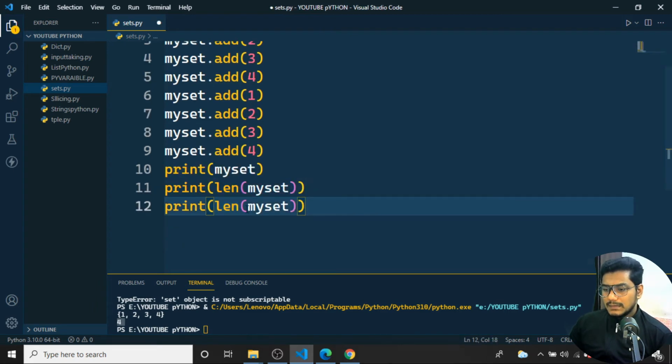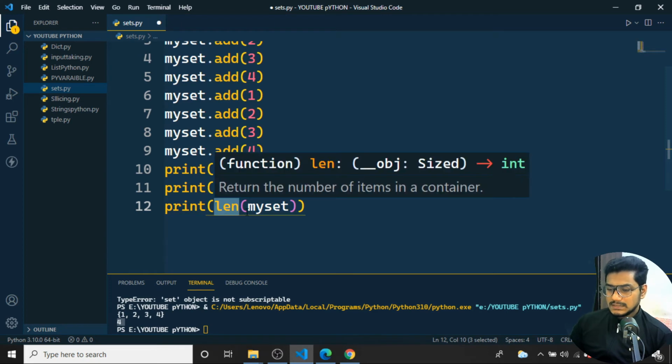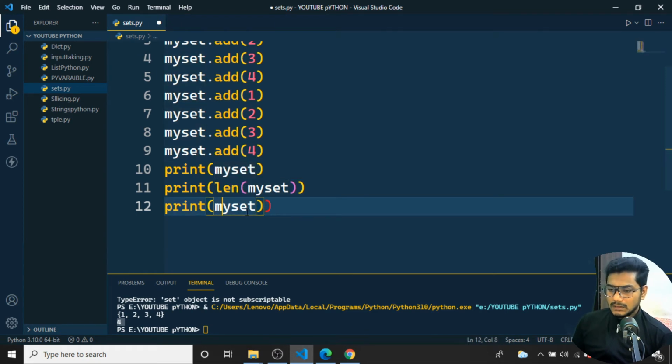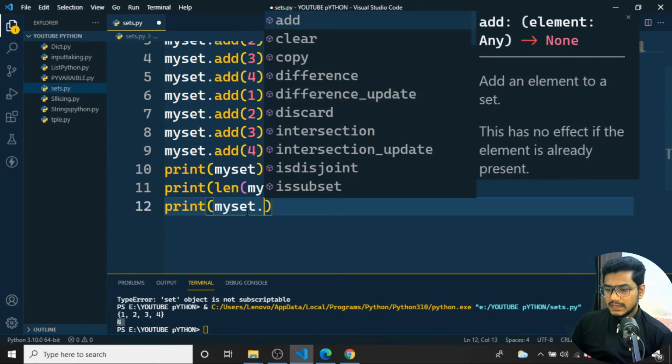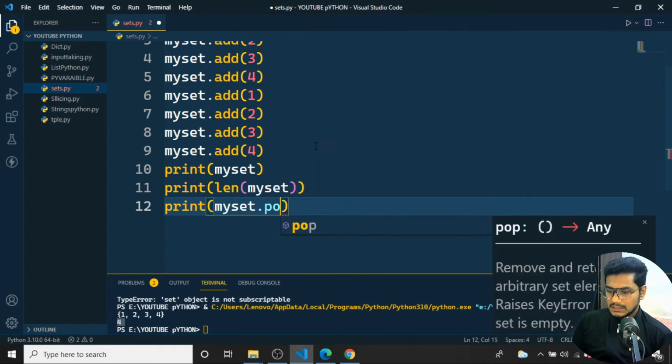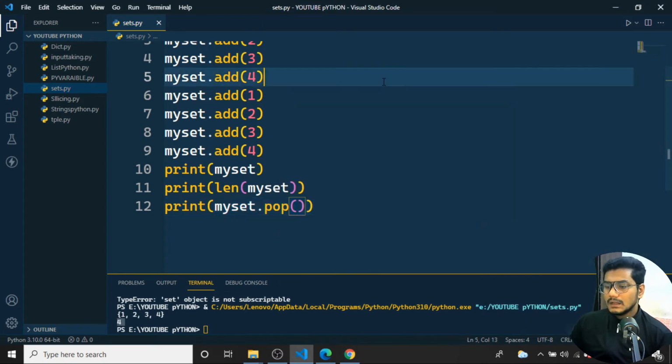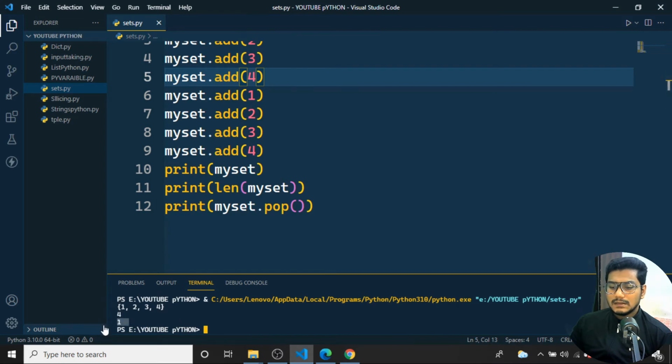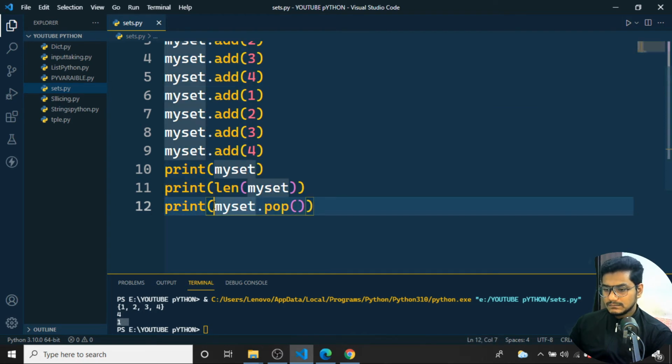Next, I want to print after doing an operation. I'll say my set dot, the remove function, the pop function here. I want to pop one element. If I print the output, you can see I'm getting 1 here. So pop is giving me 1. First, let me do something like this.